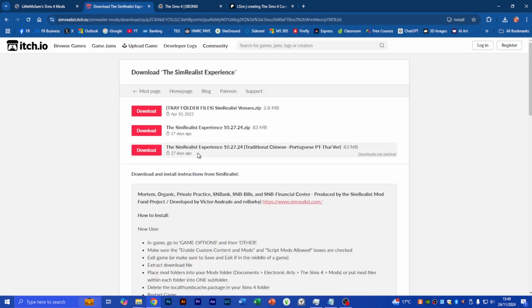And with SimRealist, the reason I chose SimRealist as an example is because some mods, in order for them to function, come with tray files, which are basically builds that you can use with the mods. The reason they offer tray files is because some elements within those builds are actually custom content that are functional, so technically they are also mods that allow the game to work.